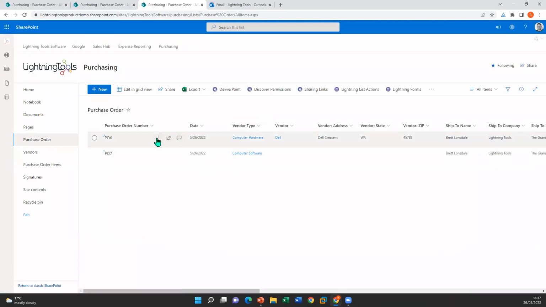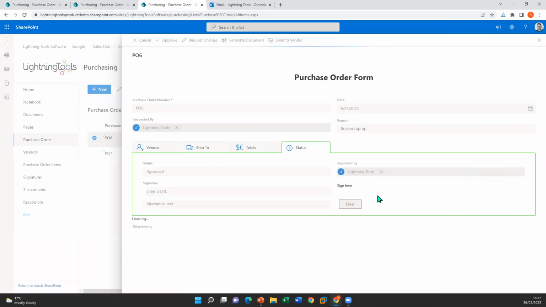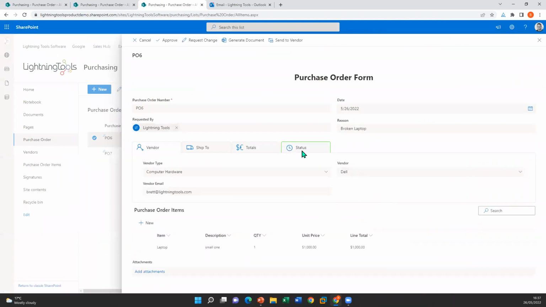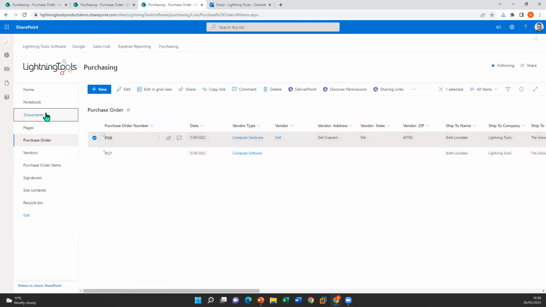Okay, so we'll edit purchase order number 6. And so in here we can generate the document. So as I hit the generate document button, that has done its job. We could also write a message back to the user to say that it's done its job.